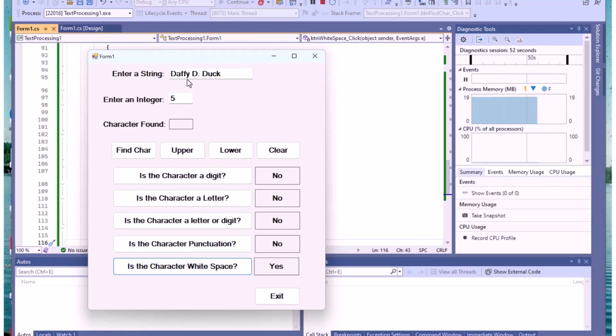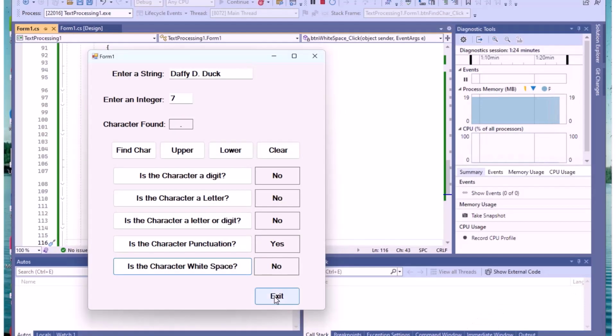How about the D? This is 5, 6, 7. Let's look at 7 here, the period after the D. And we'll find the period here. Upper and lowercase, again, don't fail on us. Is it a digit? No. Is it a letter? No. Is it punctuation? Yes, it is punctuation. Is it white space? No, it's not. So we can tell by using all of these little functions whether or not we've got white space, punctuation, letters, numbers, digits, whatever you want in our code. That's how that all works.